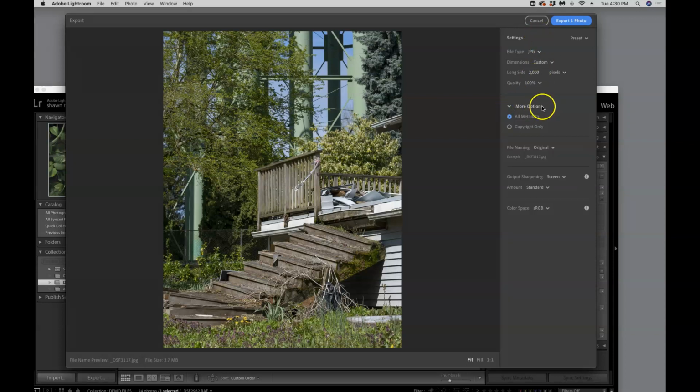Also down here I've got the options for all metadata, copyright only, etc. In my case, I'm going to choose copyright only right now. In your case, all metadata always. And then also for color space, export things as sRGB because that's the most common one. Again, output sharpening is set to screen, amount standard. So these are all the same settings that I just used in the other.